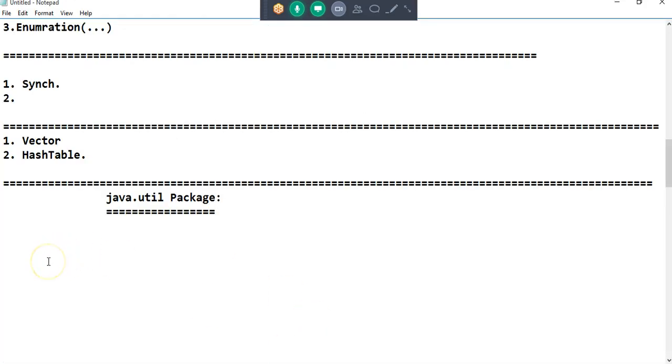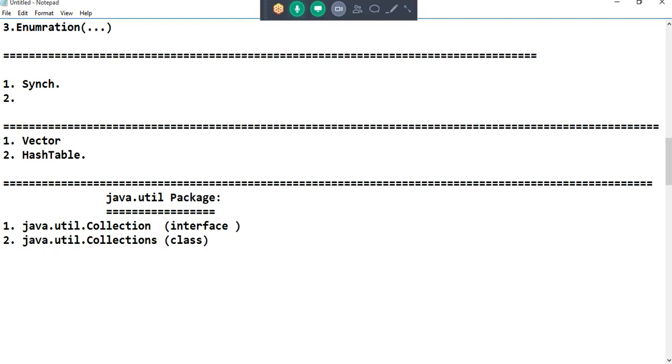Make it clear at this time. Number one, java.util.Collection. This is one. Java.util.Collections. This is the second one. One is an interface. The second one is a class. I'll discuss more about this when the main topic comes. This is a confusing and important question: what is the difference between Collection and Collections, because the names seem very similar. It is a very genuine question which generally comes up in interviews, so you need to be ready with that.